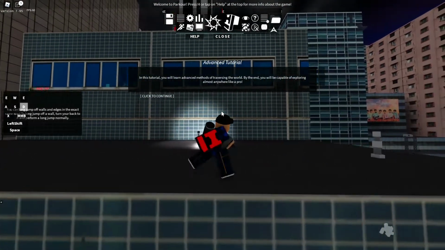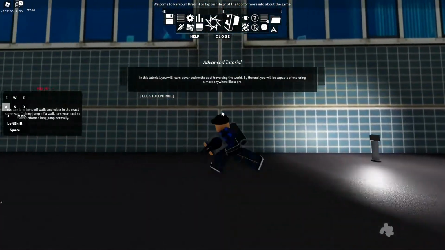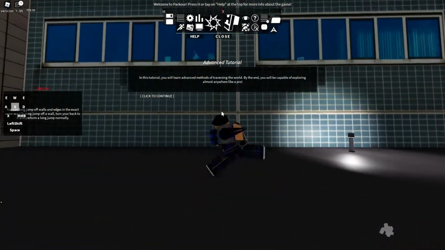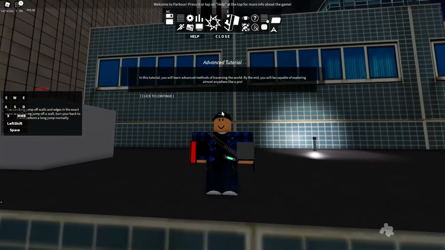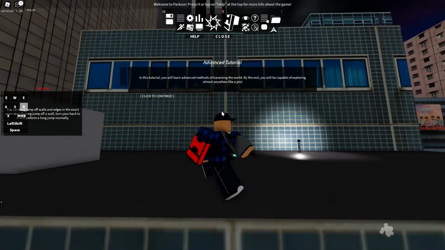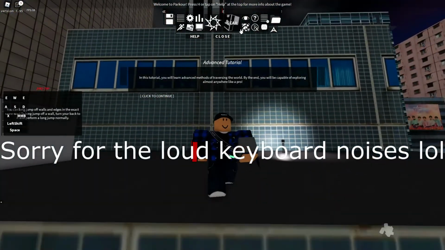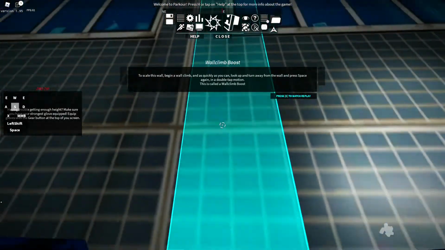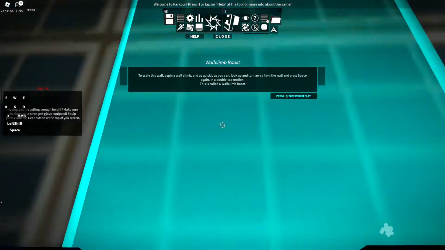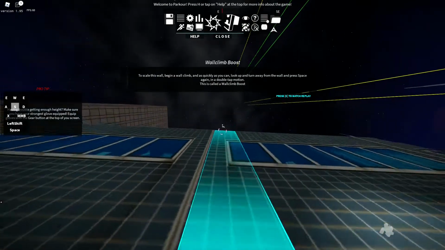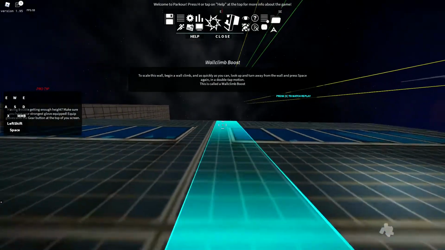I've been grinding this game called Parkour, and today, Parkour is the topic. So, I'm gonna be teaching you guys how to beat the advanced tutorial, because I know a lot of people are stuck on this, and I'm going to be beating it with a black glove. So the first thing you do, you go in first person, you look up as high as you can, because the higher you look up, the higher you'll go.